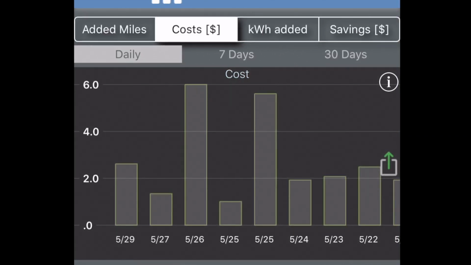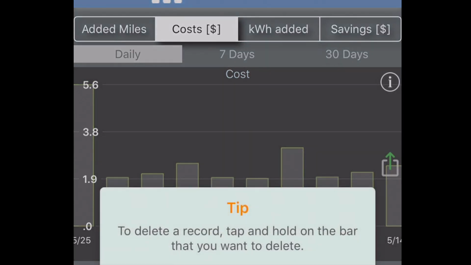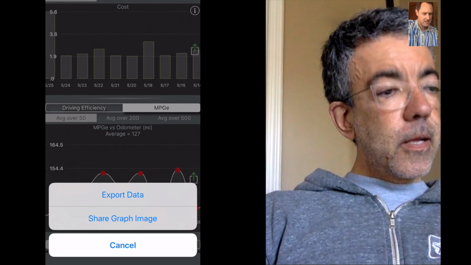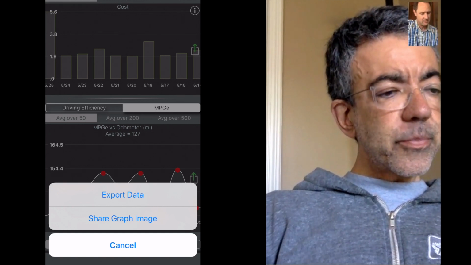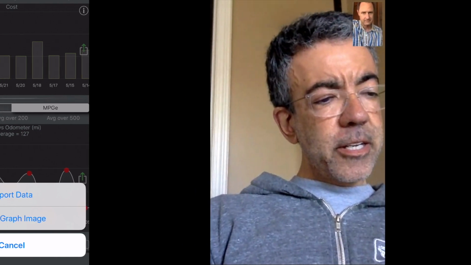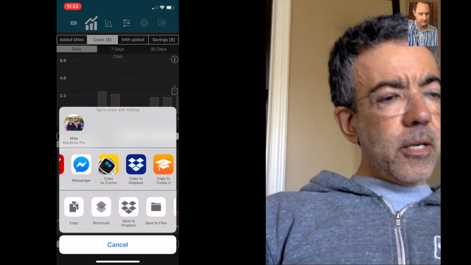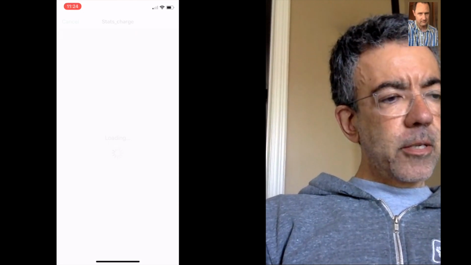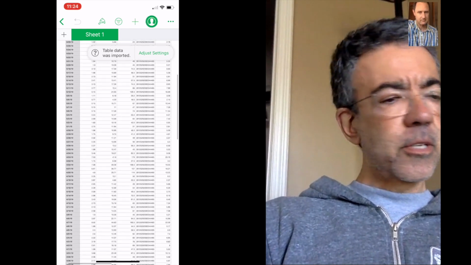And then on the right of that particular graph, you've got two different things: the information, which of course gives you a tip, but also the sharing. So you can export the data. If I were to export this data, what can I do with it? What form of file is it? If you really want to geek out, you can export it as a CSV file. That's comma separated values, which any spreadsheet reader can read. You can use Excel or Google Sheets or Apple Numbers.